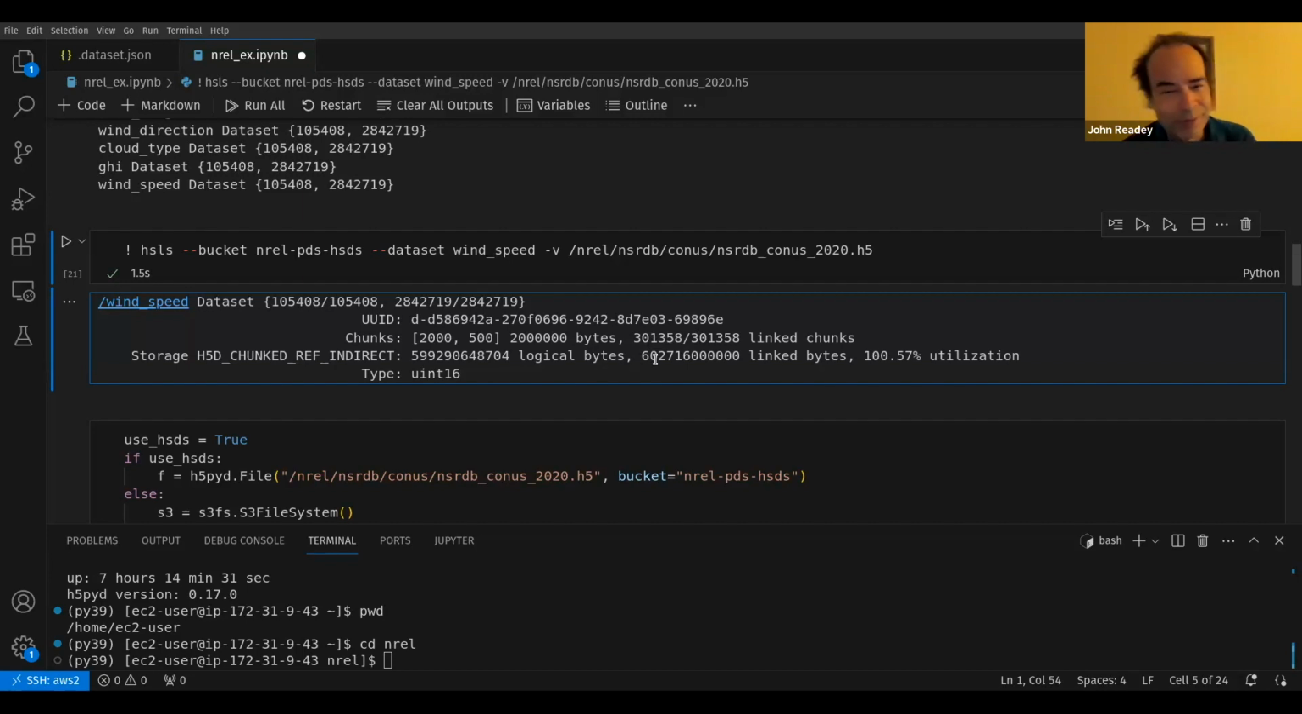Out of a possible total of 301,358. And here it says there are linked chunks. What linked chunks are is they are not actually existing as part of the HSDS domain, but instead they're basically pointers to chunks that exist in a different HDF5 file. And we'll see in detail how that works in a bit. The storage class is called H5D chunk ref indirect. And we'll explain that too.